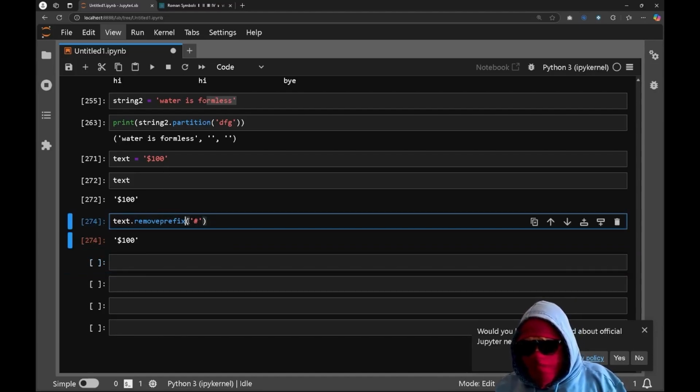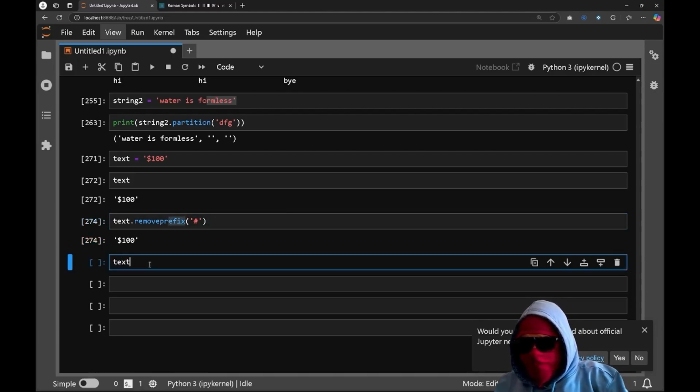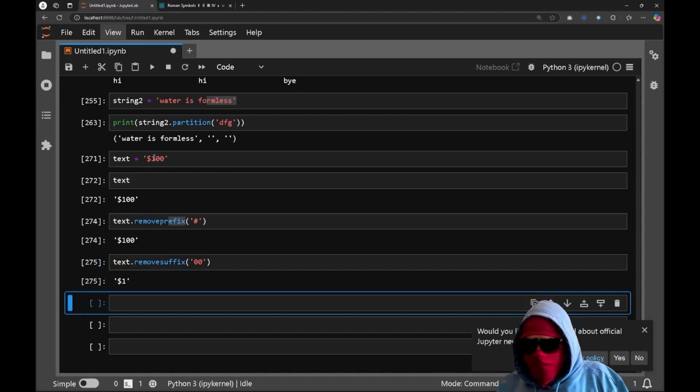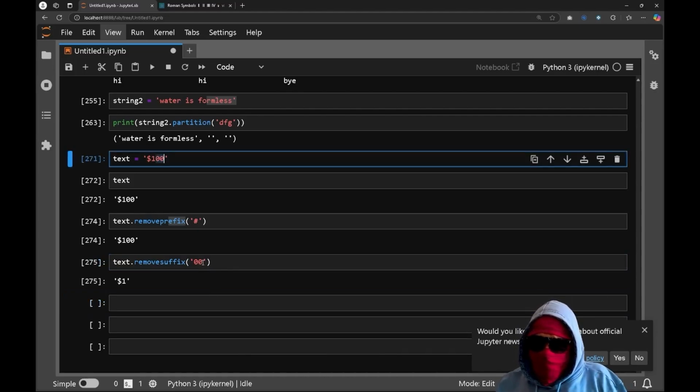So we can also use text.remove suffix of 00, and the zeros from the end have been removed.